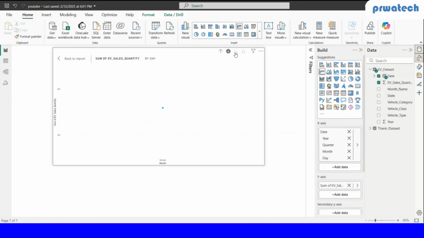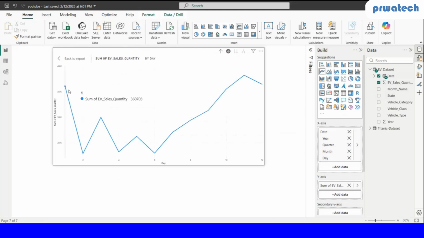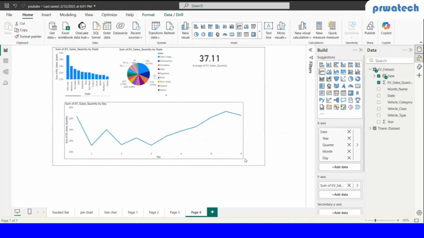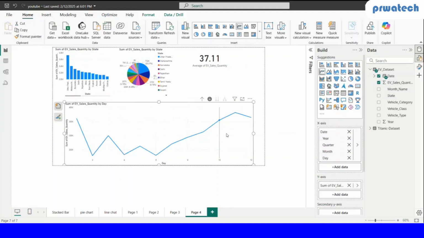Okay, go to the next hierarchical level, day wise. So this is the first day, this is the second day, third day, fourth day, fifth, like that. It will keep on going. Okay, I'll just get back to the report view. If I keep on expanding, it will keep on coming. So this is how you can use drill up and drill down.